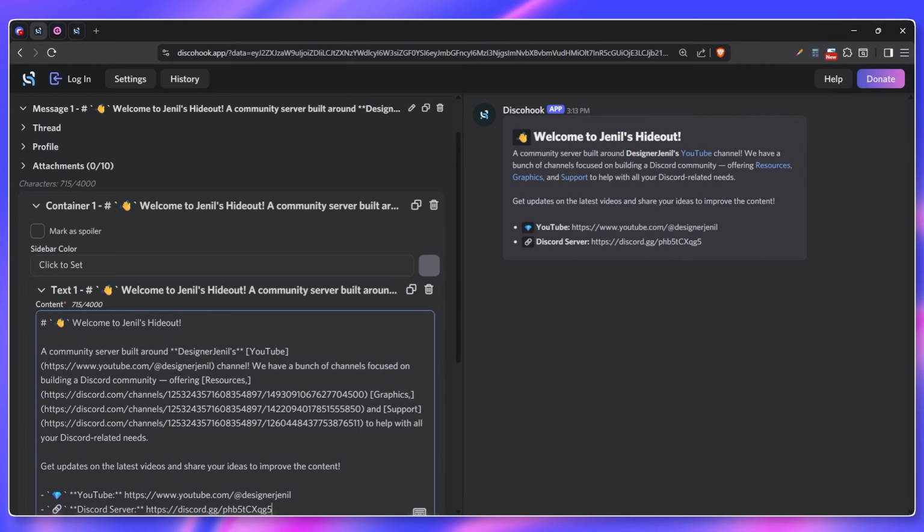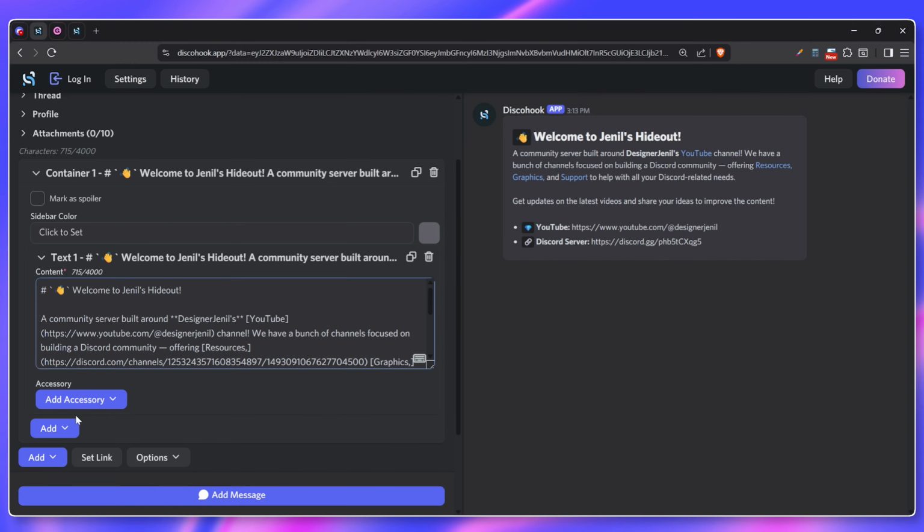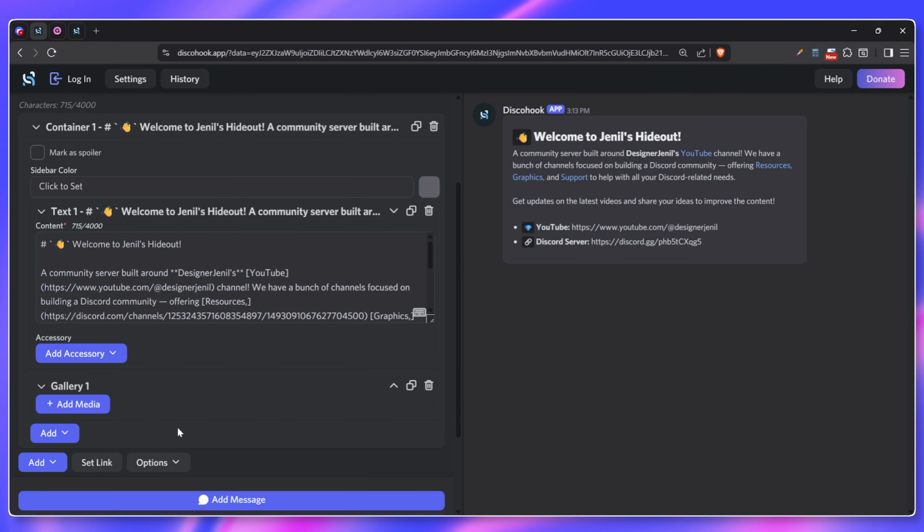I have changed the formatting of the text. If you want to know more, then you can check out this video. Now I will select the Media Gallery option and add a welcome header.